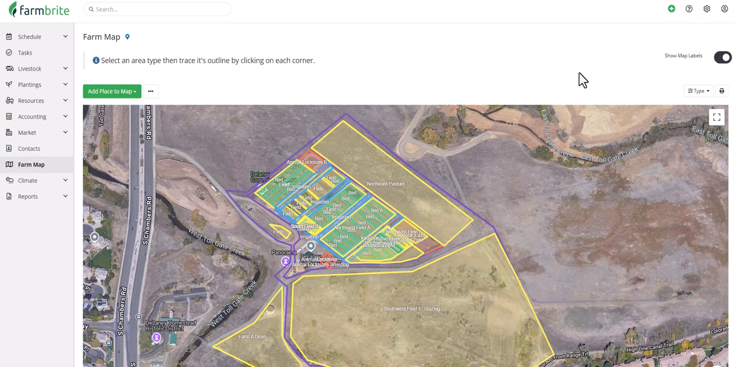Alright, that's going to take us through getting started with your map. Go ahead and start adding all of the areas, and feel free to reach out if you have any questions as you do. We're always happy to help.